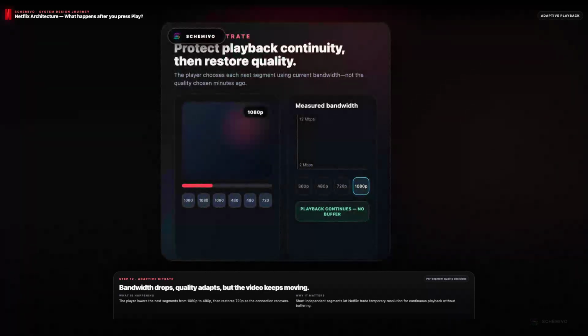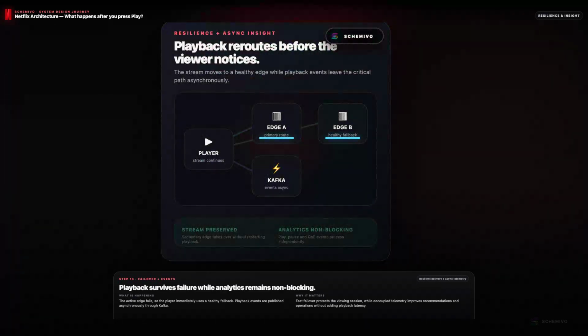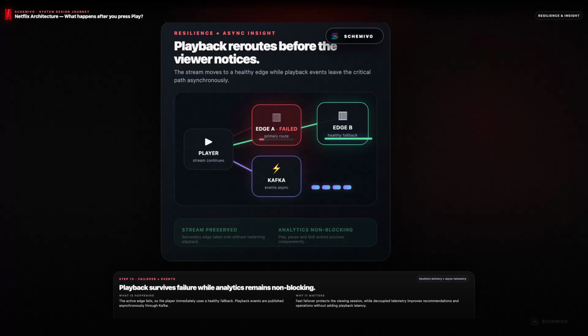When the network slows down, the player protects continuous playback before perfect resolution. It requests a smaller next segment, then moves back to higher quality when bandwidth improves. If the nearest CDN edge fails, playback can move to a secondary edge. Meanwhile, play, pause, and buffering events travel asynchronously through Kafka without blocking the video stream.